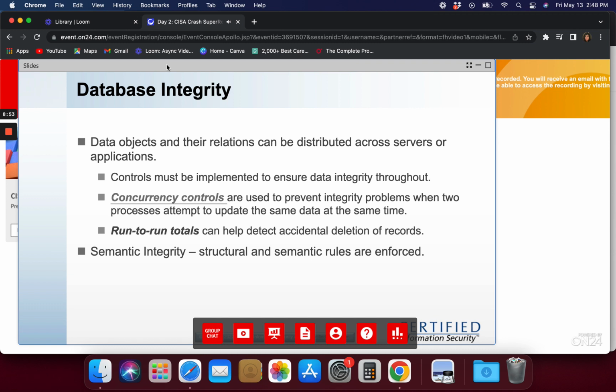Concurrency controls are used to prevent integrity problems when two processes attempt to update the same data at the same time. We only want to have one chef in the kitchen at a time, if you will. So if you're trying to edit your name in your account, we really can't have that field open for editing somewhere else to someone else. So we lock you out, perhaps, of making an editorial change until the other person or the other subject has released that.